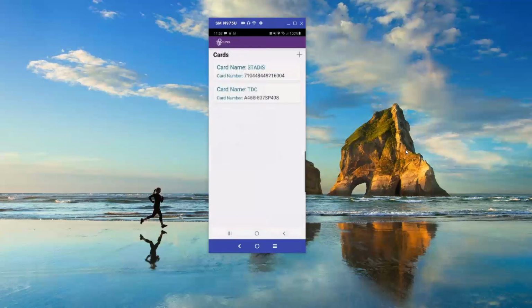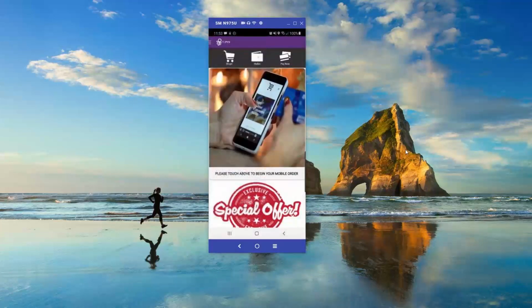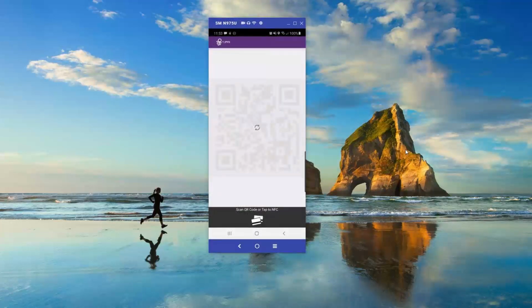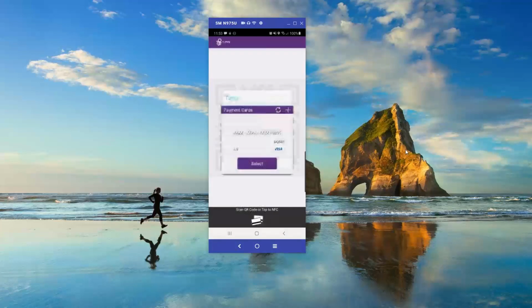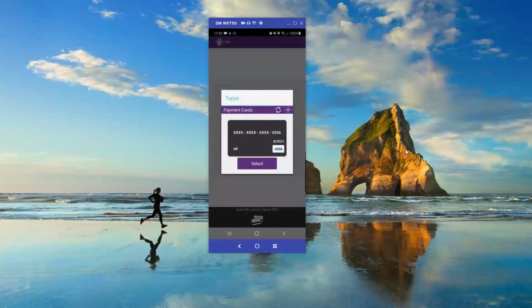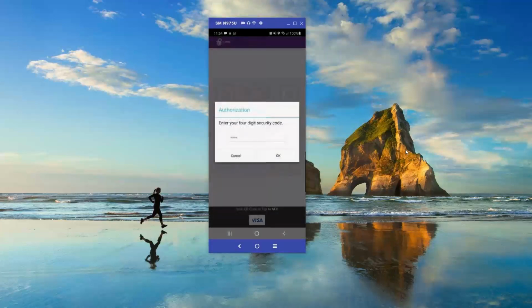You can also utilize, under the payment cards, there's a feature called Pay Now. And when I do Pay Now, simply tap, and this is going to say, hey, which one of your payment cards do you want to use? And I can scroll through them. I'm just going to pick this one and select it.